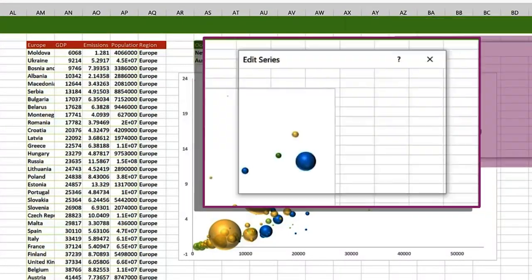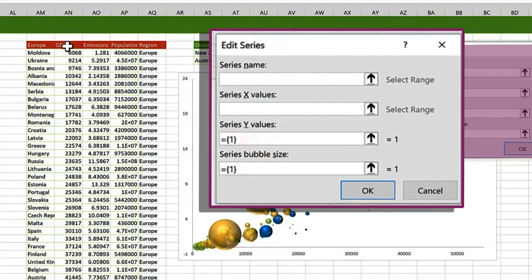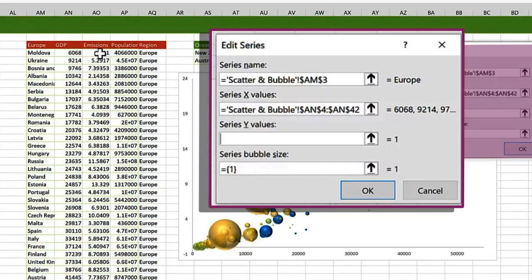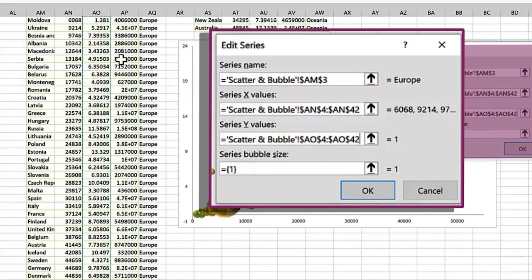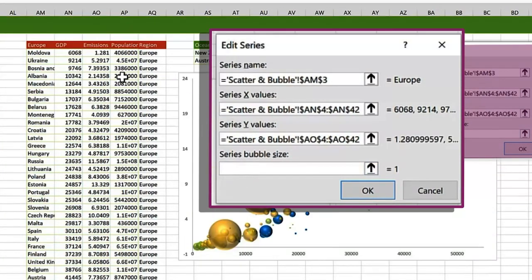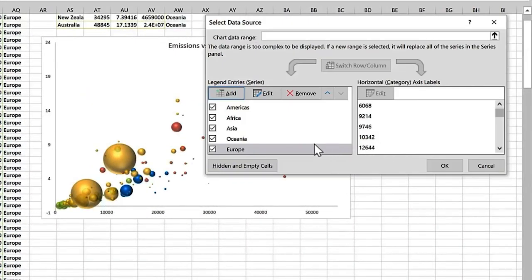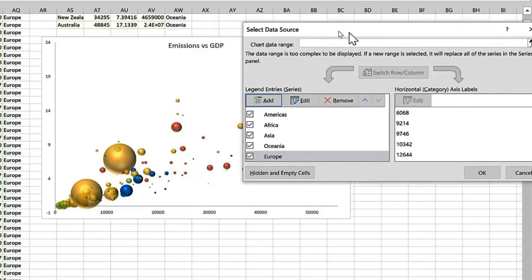We're going to click Add, and we're going to add Europe. Our X values are our GDP, so we're just going to select that. Our Y values, and just be careful to remove what's already there, are our emissions. And our bubble size is our population. And click OK. Now you'll notice that Europe has now been added as a red series.